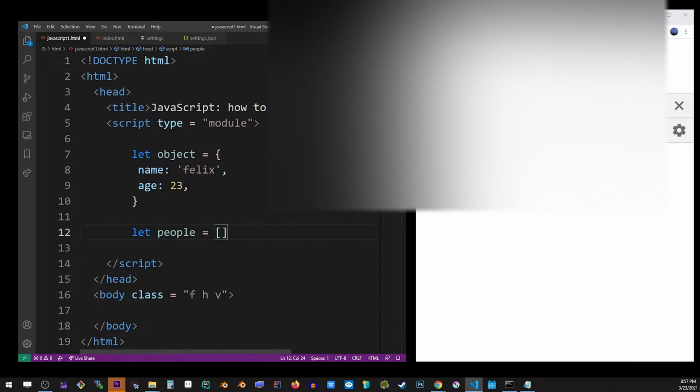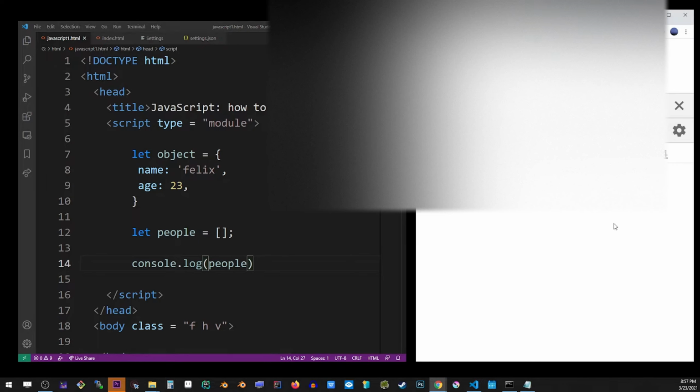You can use the brackets or you can use the new operator. It doesn't really matter. It's still just an array. Now, just to show you in the console that there's an array and it's empty, I'm going to print it out and show it in the console. So as you can see, it's empty right now.